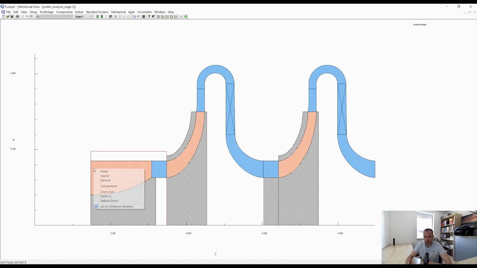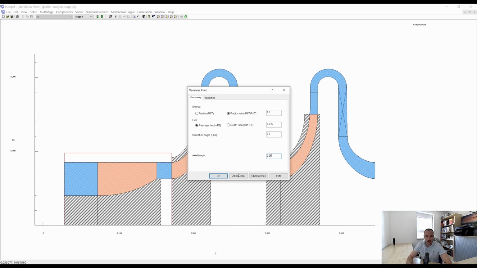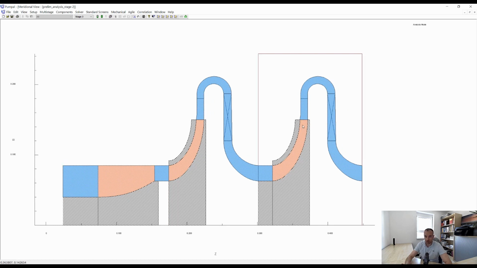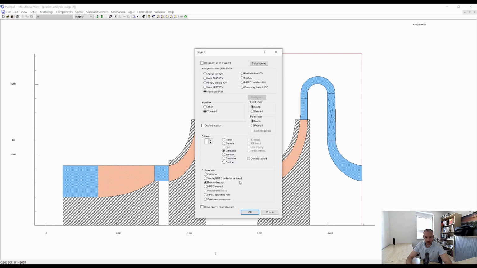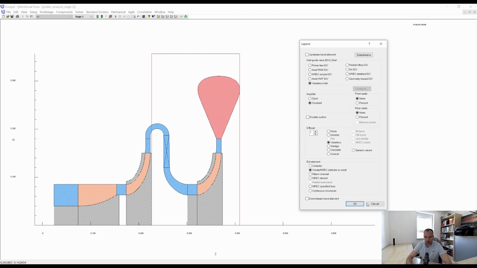It's actually really not a big problem. All you do is you go to Layout and select a vaneless inlet. The last thing we have to do here is to change the exit conditions from a return channel to a volute, since we will not be adding any more stages at this point. And you can also do that via the layout and change the exit element from return channel to the volute.